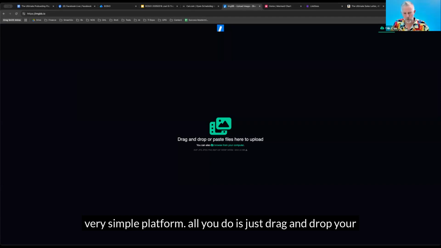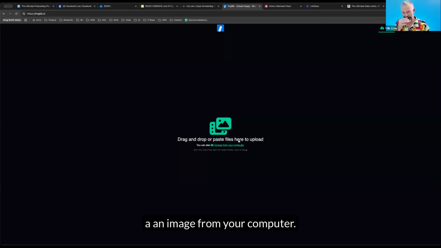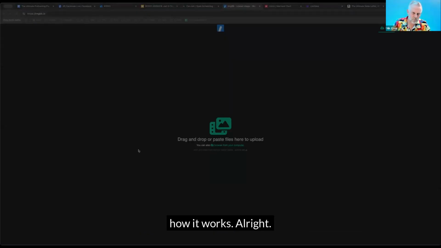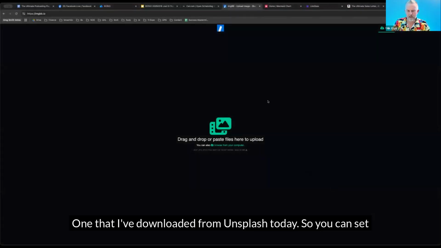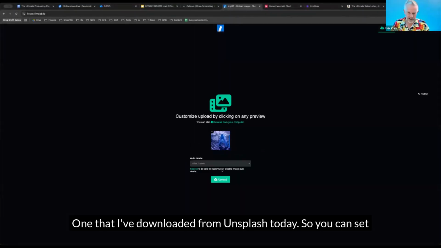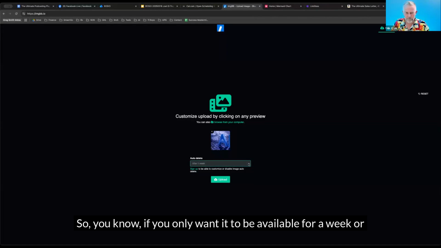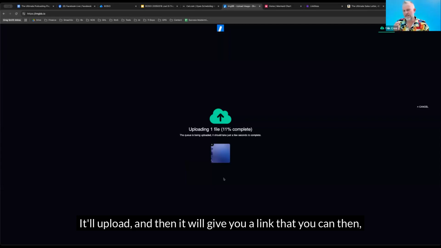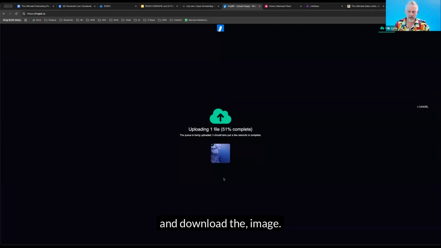A very simple platform. All you do is just drag and drop your image onto the screen, or you can click this browse from your computer button, and you can upload an image from your computer. What will happen then is, I'll just pop one up so you can see how it works. All right, let me just find one. Here we go. Let's grab this one here. One that I've downloaded from Unsplash today. So you can set these images to expire. So if you only want it to be available for a week or so, you can set the expiry. Click the upload button, it'll upload, and then it will give you a link that you can then email to someone or share with someone, and then they can go and download the image.